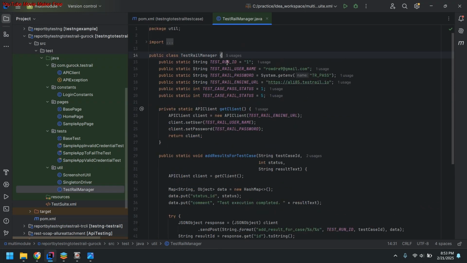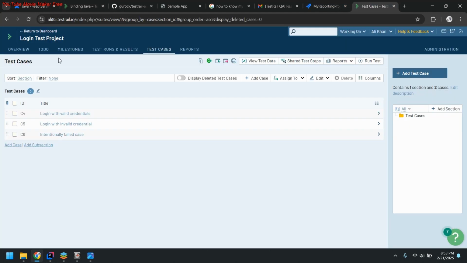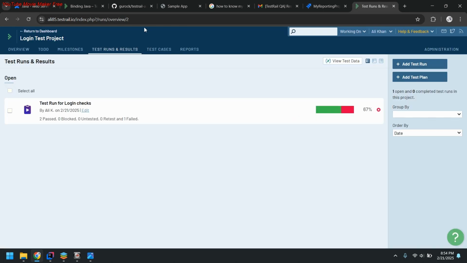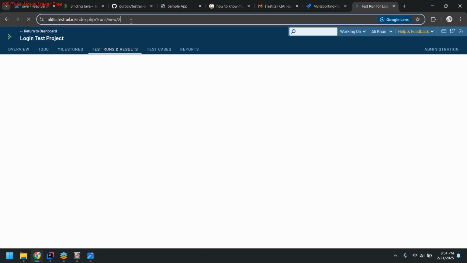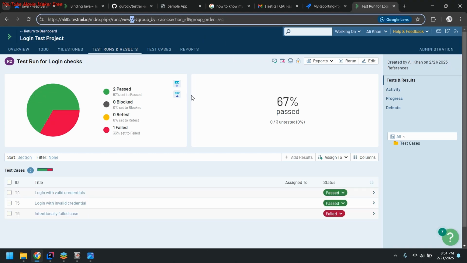The first one is, as you can see, it is showing test run ID. So from where can I get it? We have just created a test run in our project, so we can go there and find the ID. Here you can see that this test run has the ID 2.